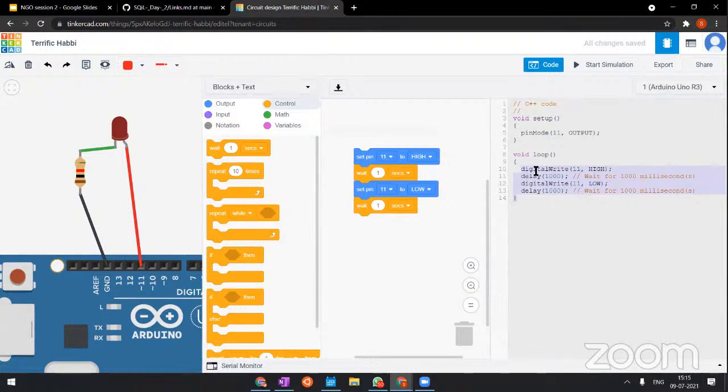So over here we've seen set pin 11 to high, right? So this statement does exactly what this block did. So digitalWrite(11, HIGH). digitalWrite is a function that you're going to be using to control an output pin. So when you write digitalWrite(11, HIGH), it basically sets the pin 11 to high.